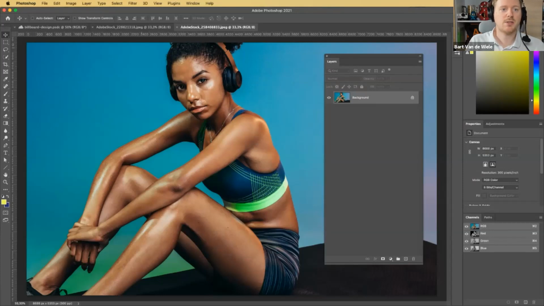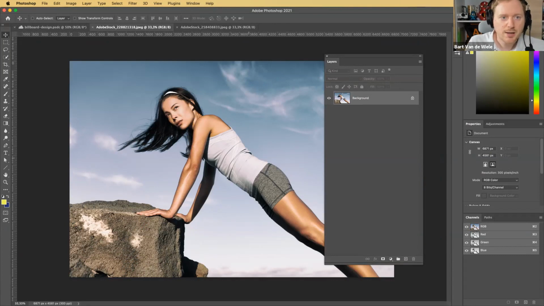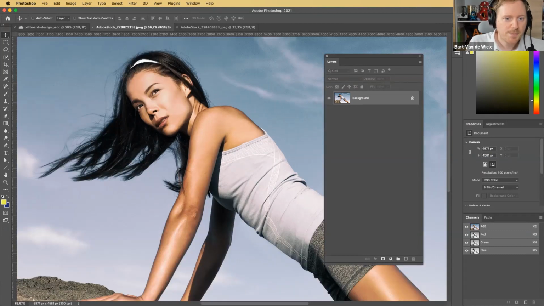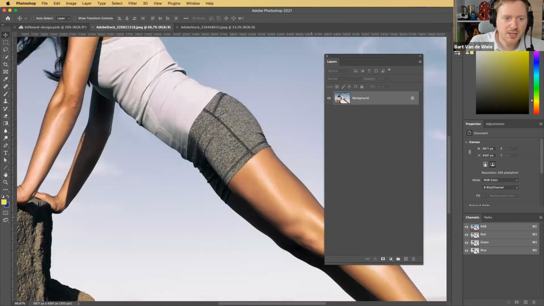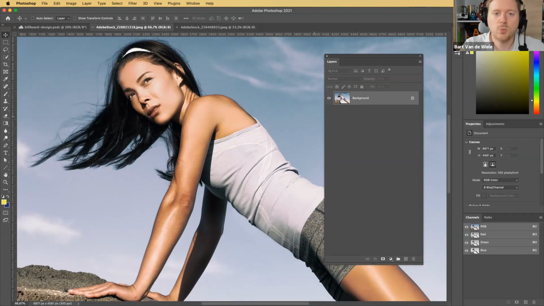So I'm here inside of Adobe Photoshop, where I do have to work on a couple of things. Now, I downloaded a couple of images from Adobe Stock. So these are just regularly downloaded images. As you can see, it's just a regular background picture that I have here. And so I've got this woman here that is currently doing a workout.